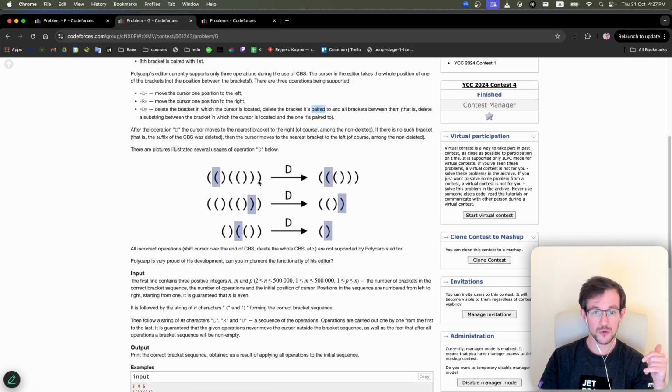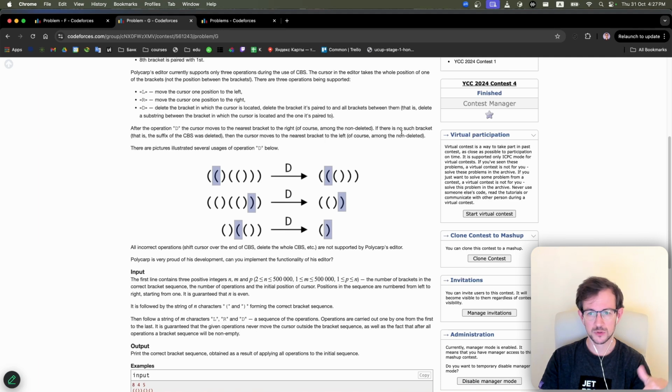So every time we have a cursor staying in some position, and when we press button D, we remove both this bracket and the paired bracket, and continue. We also move through this bracket sequence left and right. And when we remove it, we move to some strange position. If we can, we go to the right, so we move to the next bracket to the right. If it was the last bracket, we move to the left. So this is just some strange explanation of what we do.